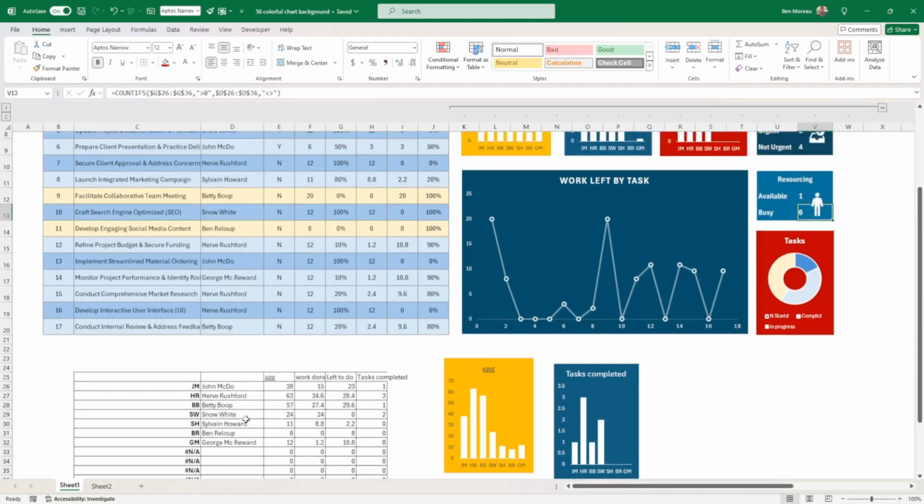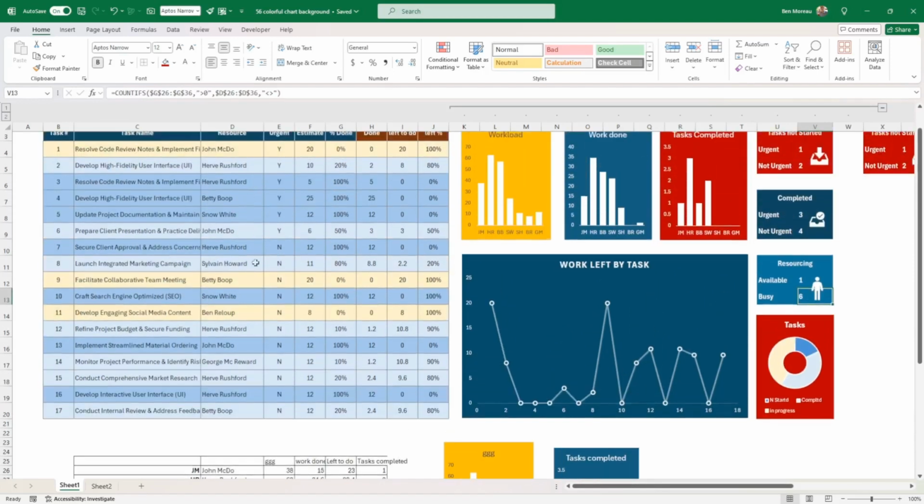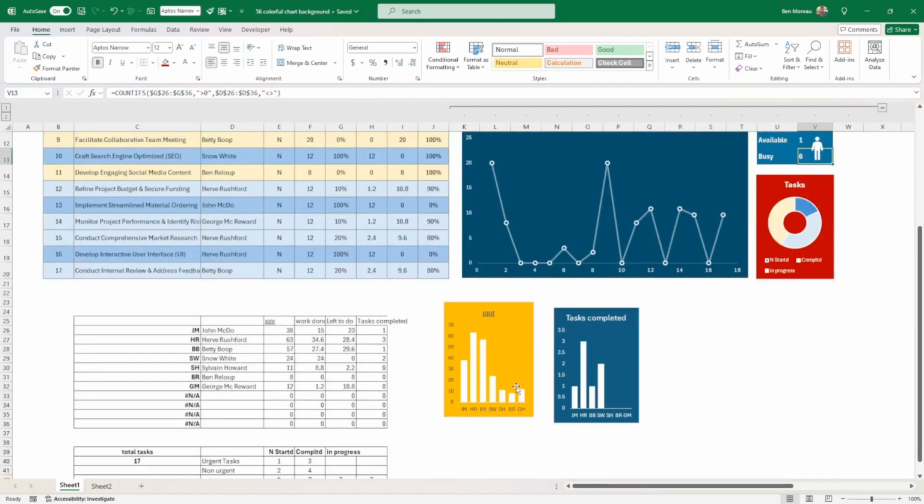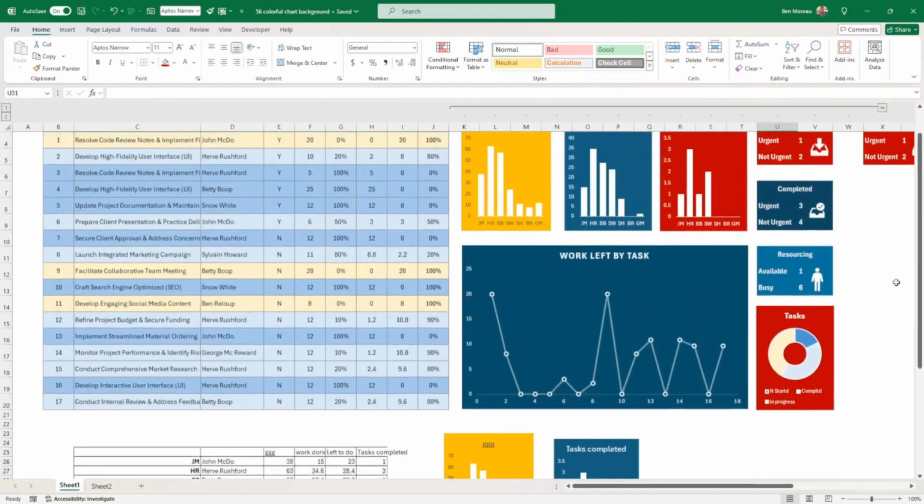So why did I go here? Well, because otherwise if I go here, there will be duplication because the same resource can work on several tasks. So I need to go in a consolidated view. Okay, and the same for the icon.